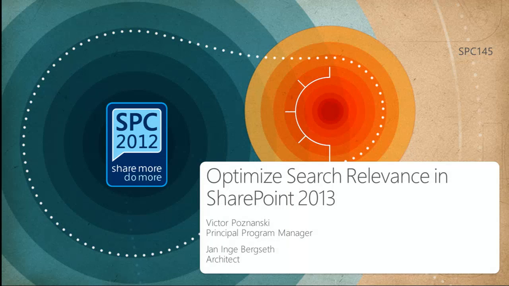This is the session Optimizing Search Relevance in SharePoint 2013. Actually, even though it's a level 400, everything we're going to show you can be done through the UI. I'm Victor Poznansky, Program Manager for Relevance and Query Rules. And I'm Jan Inge, working out of Oslo in the Search Center of Excellence.